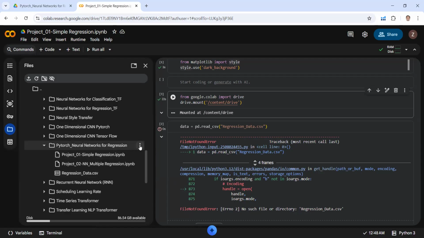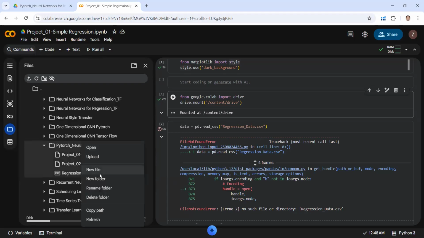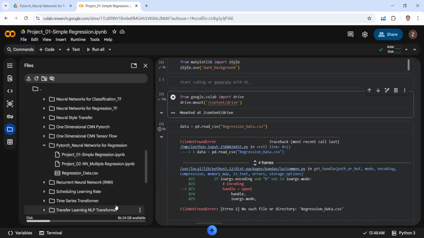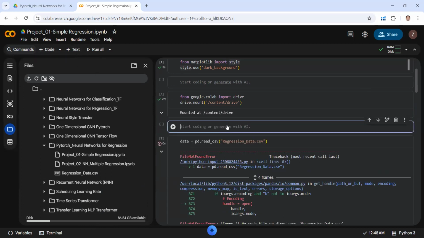So I have to go to these three vertical dots. I have to click on this, copy the path, and then paste this path here. In order to paste the path, I need to insert another code cell. If I click on this, the code cell will be inserted. And then in order to set a path, I will press the percentage sign, then write cd space, and then paste the path which I have copied from here.